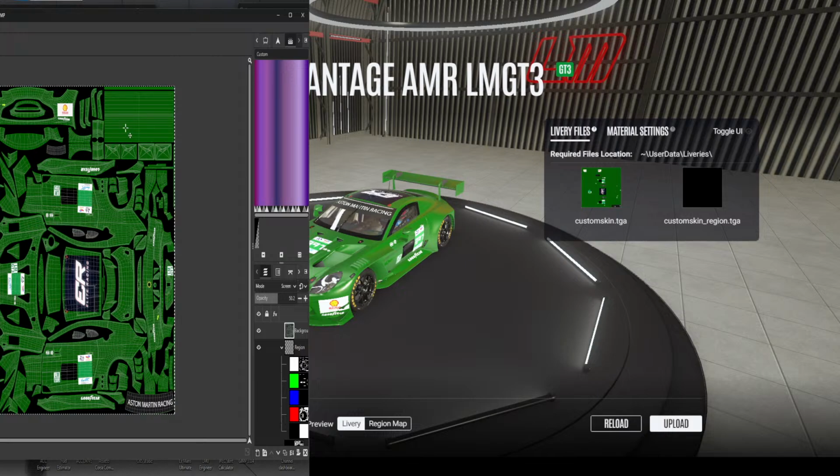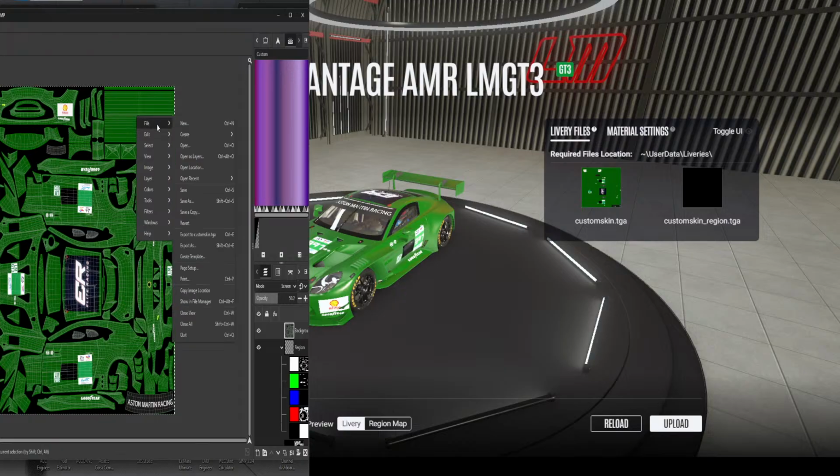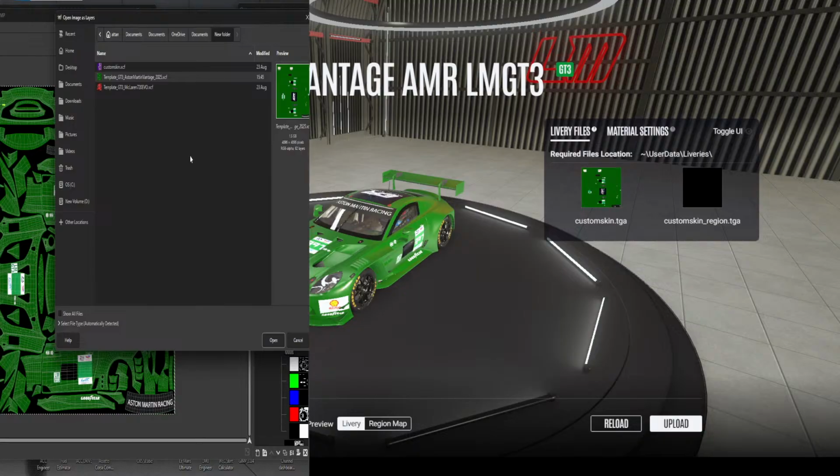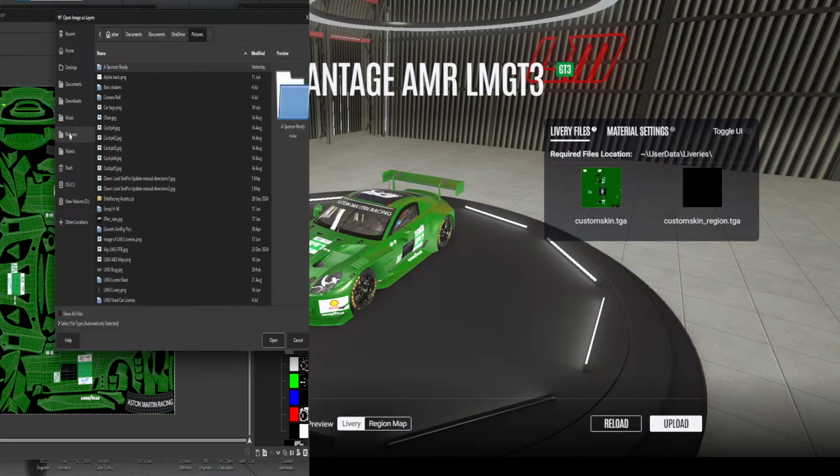So what I'm going to do is I want to make sure I have the little select tool. So I'm going to click there, and I'm going to do File, Open as Layer, and then I'm going to go into my pictures.